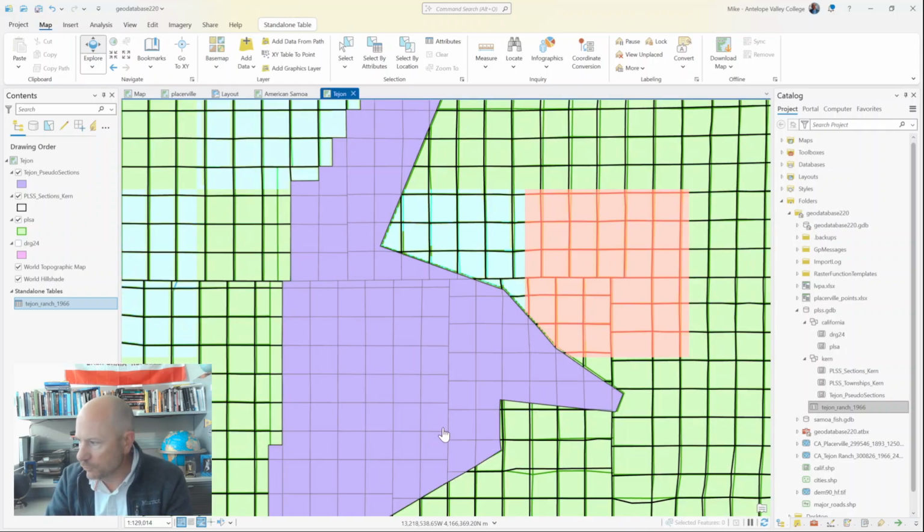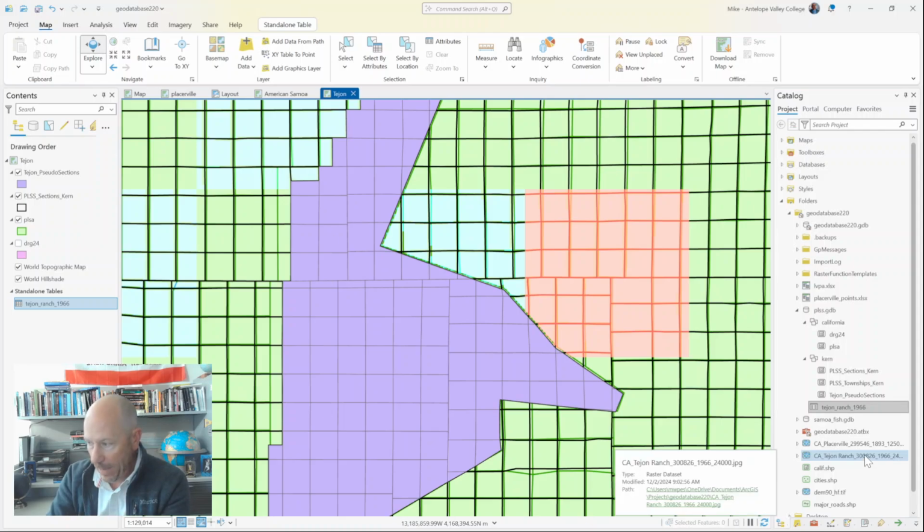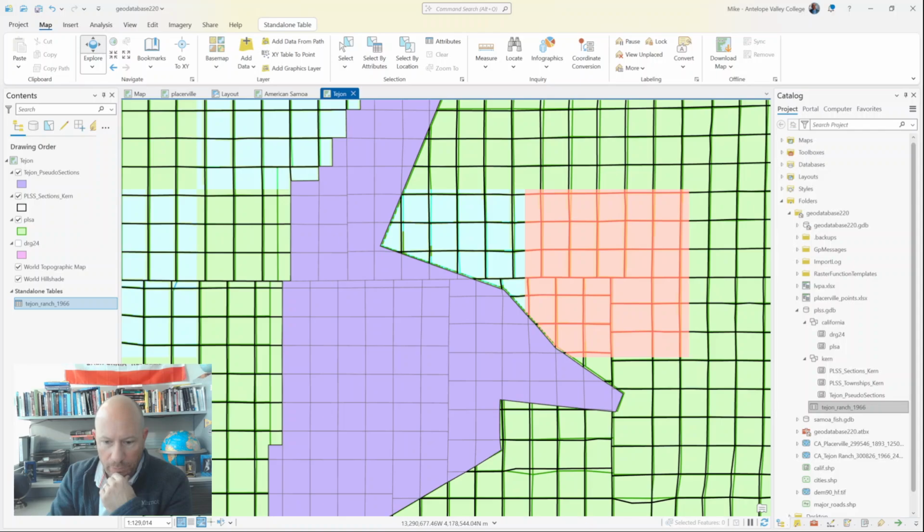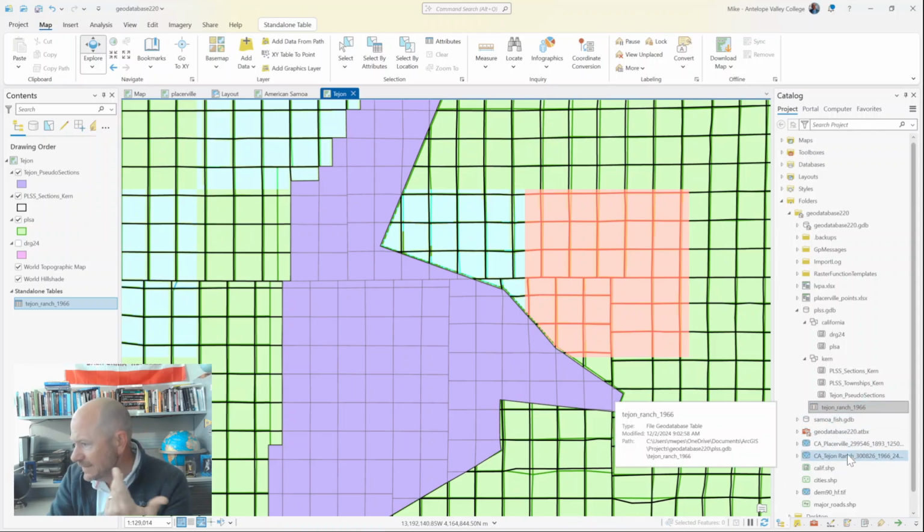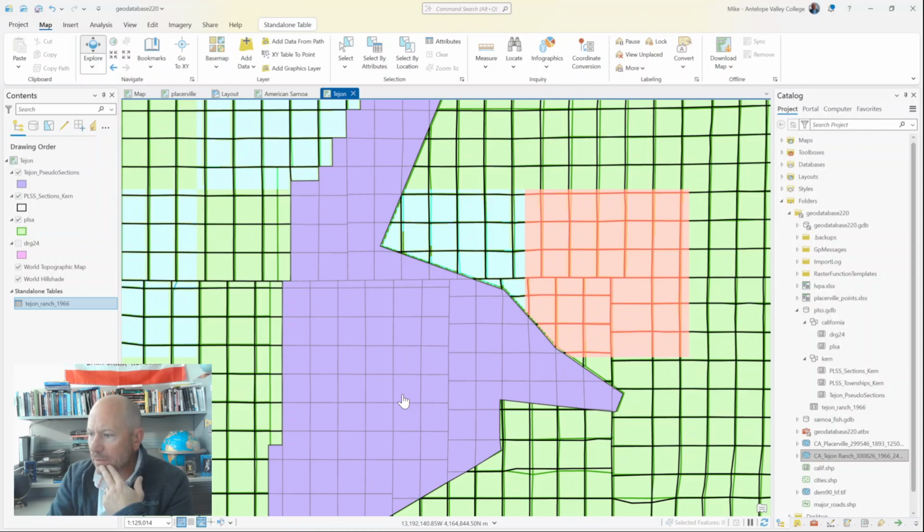But here's what I want you to do. Okay? You're going to georeference this Tejon Ranch map in here. And in fact, let me pull it up. I have it. Where did it go? All right, well, I don't have it up anymore. So let me bring it in this way.